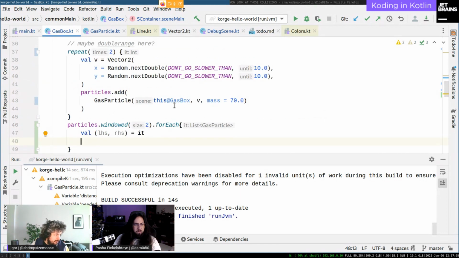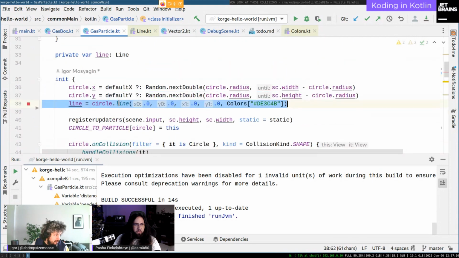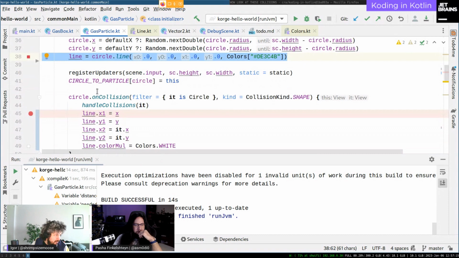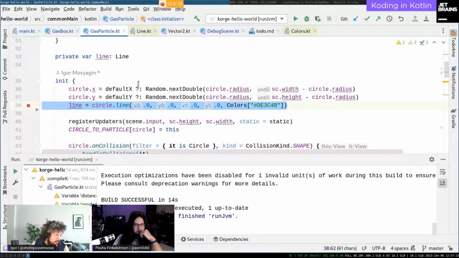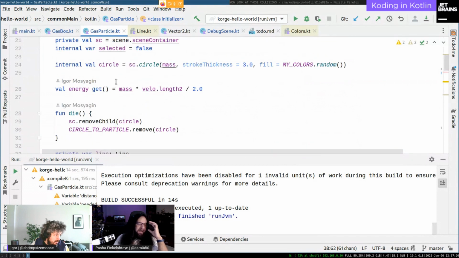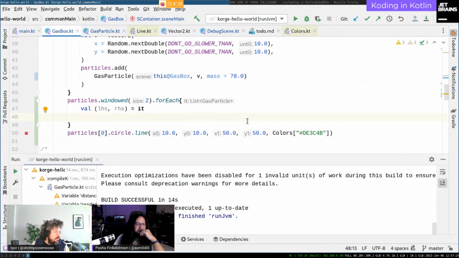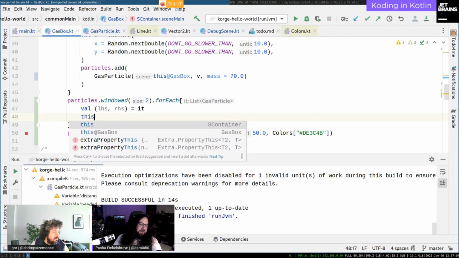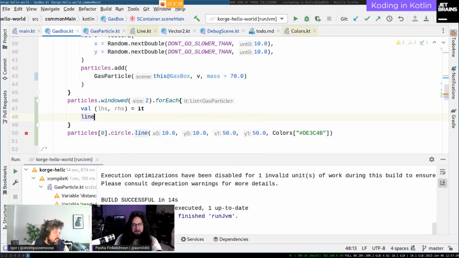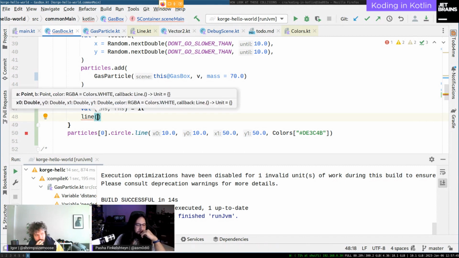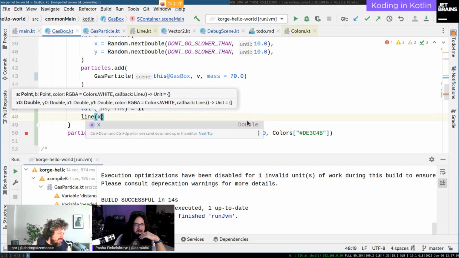So now you wanna draw the line between them. Wait, you wanna pairwise like each with each, right? Yes. If you want each with each and not like sequential pairs, you obviously need a loop inside loop: for particle in particles, for particle1 in particles, and then create a line between them. But this will work too. Just add some lines, not every LHS. Line.